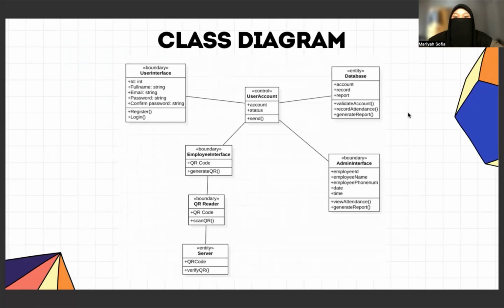Okay, so this is our class diagram for the record attendance system. There are boundary, control and entity classes. Boundary classes have four classes, which are user interface, employee interface, admin interface, and QR reader. For the control class, we have user account, and for entity classes, we have database and server.